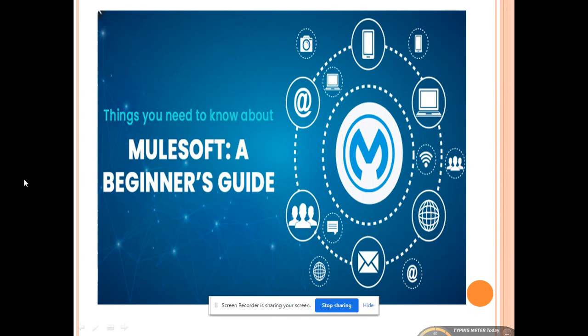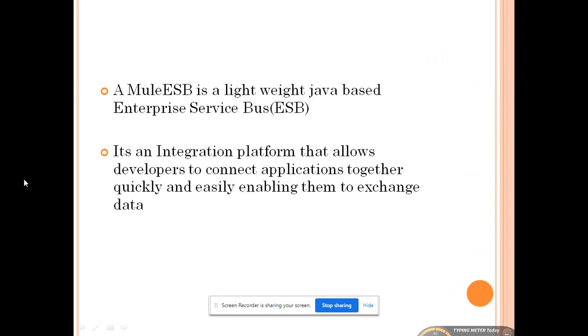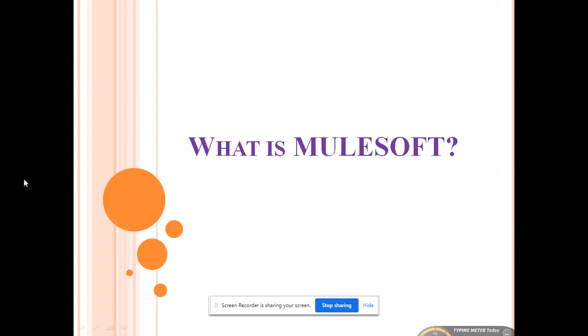Are you a beginner? Let's know what is MuleSoft. MuleSoft is a lightweight Java-based enterprise service bus. It's an integration platform that allows developers to connect applications together quickly and easily, enabling them to exchange data. MuleSoft is a Salesforce company. It is used to exchange data between applications.